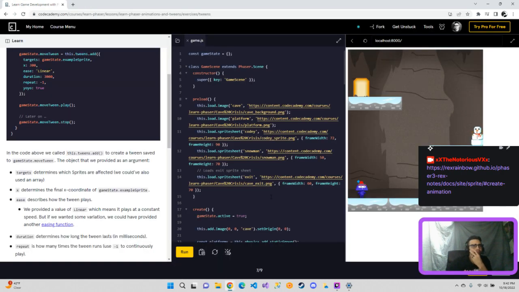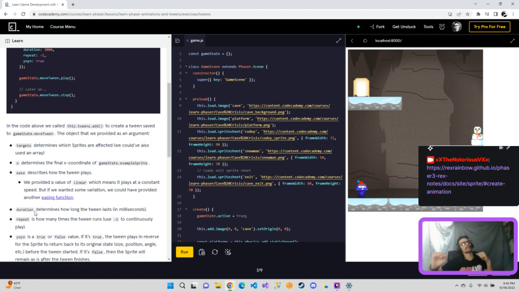Okay. So right now we're going to use linear. And then the duration is 3000. I believe that is in milliseconds. Yep. Duration determines how long the tween lasts, so 3000 milliseconds. Repeat is how many times the tween runs.